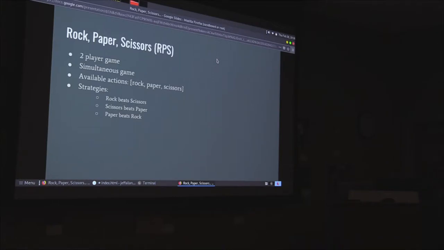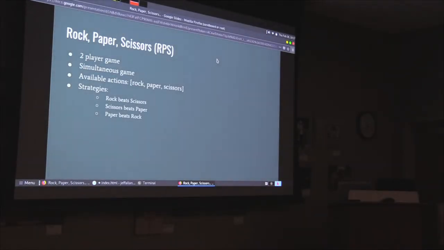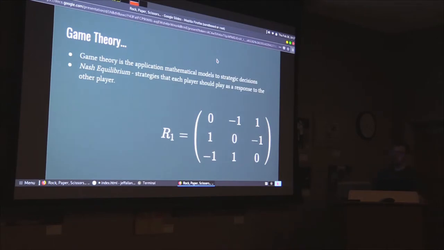I'm going to assume everybody knows what rock, paper, scissors is. But if you don't, it's a two-player game that is simultaneously played. And the available actions are rock, paper, and scissors. This is not rock, paper, scissors, lizard, Spock, because I can't remember the strategies. Rock beats scissors, scissors beats paper, and paper beats rock. Now, let's think about this from a game theory perspective.